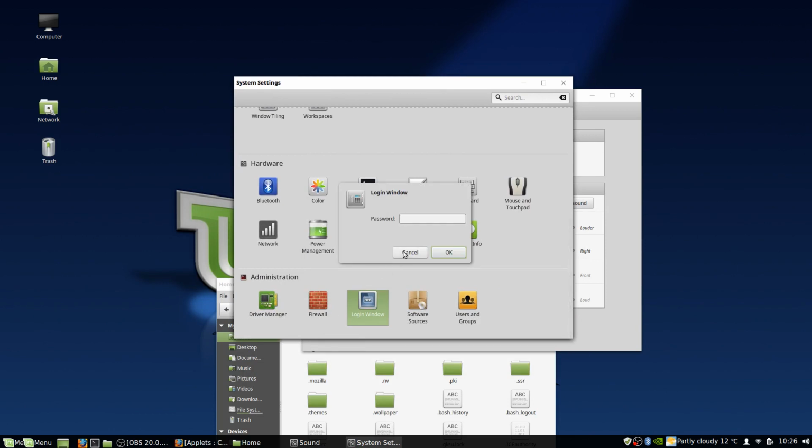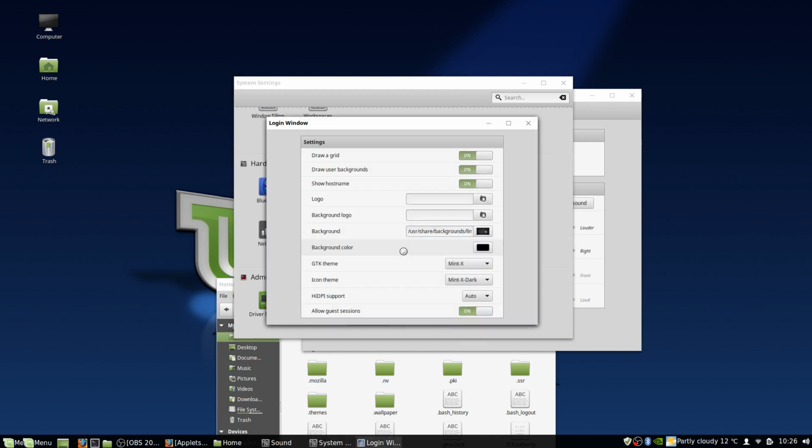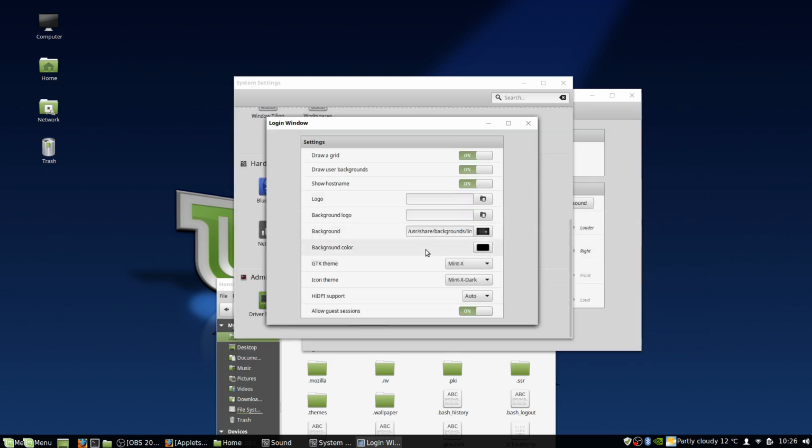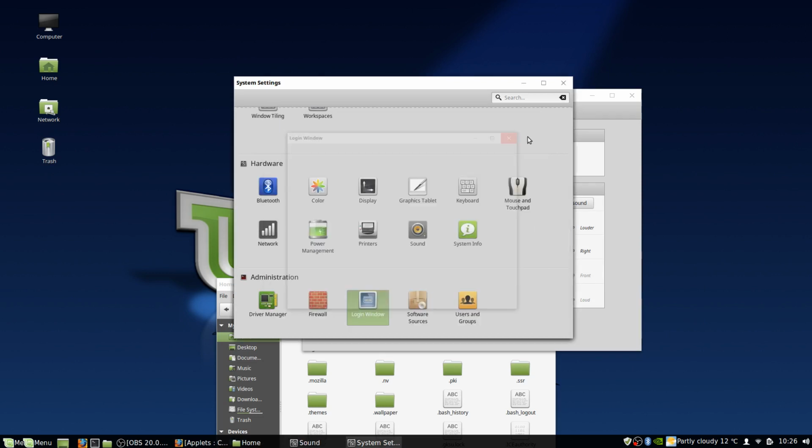You can adjust your login window or configure that to your liking, so you can have a different background color or picture. There's your background pictures there. So you can choose which picture you get on the login screen where you type in your password. So there's a couple of configurations there as well.